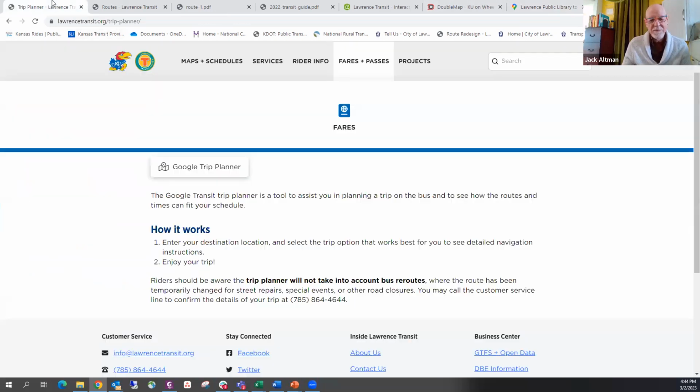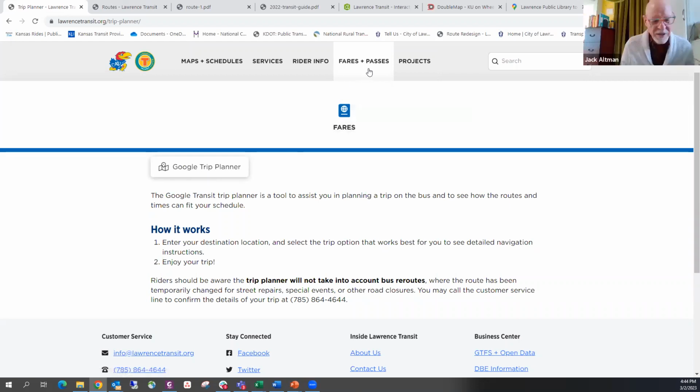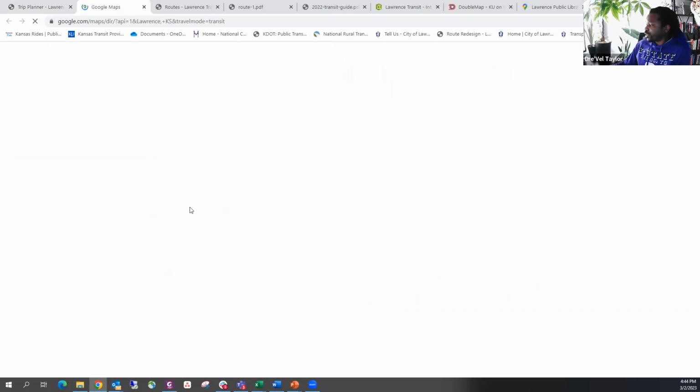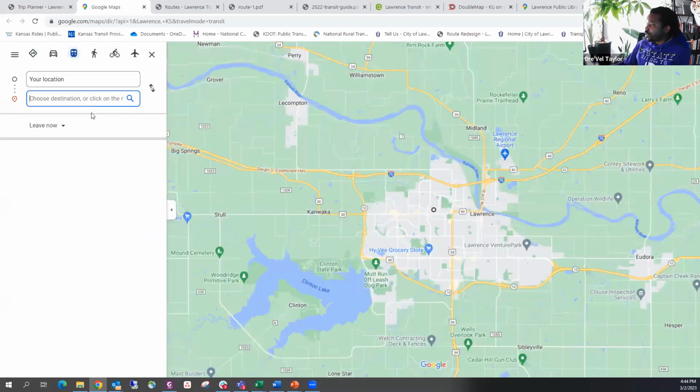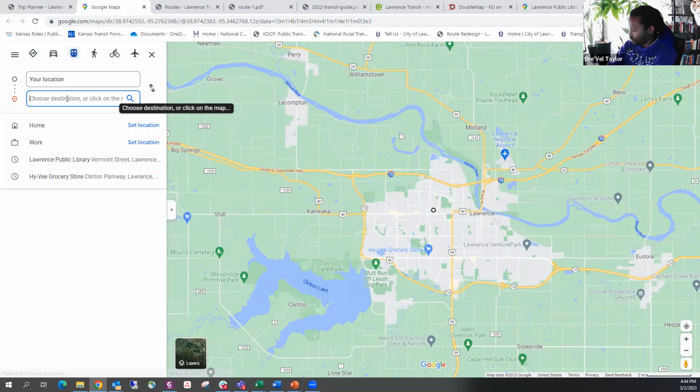Automatically, correct? If you go to the trip planner tool on the website, yes, correct. It'll take you directly to Google Maps, where it's already preset for the bus system, and you just choose your end destination.